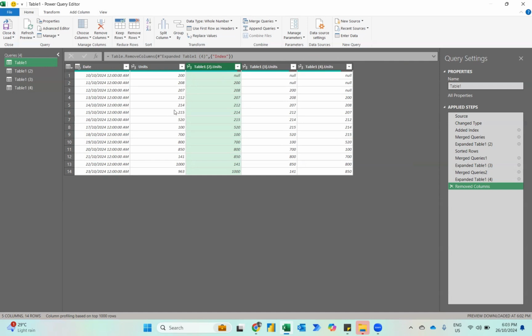So 215 is three consecutive increments, and then 520. Over here we see 520 is reduced to 100, increases to 700, increases to 800, increases to 850. So 850 is the third consecutive increment. How we can do this is a side by side comparison. Maybe we want to create an additional column where we do the subtraction or whatnot.